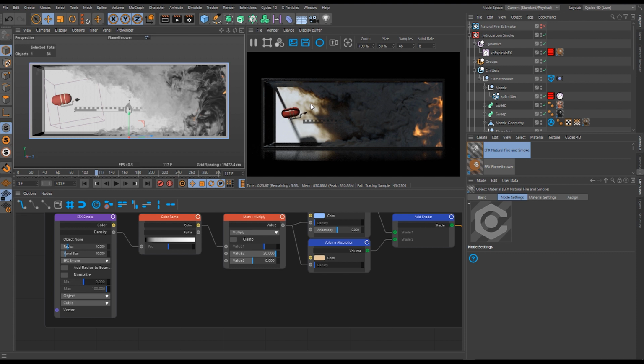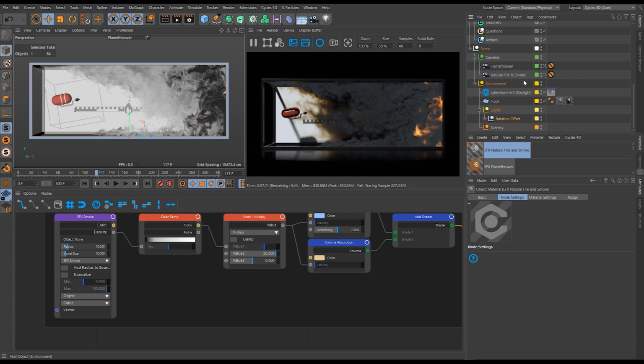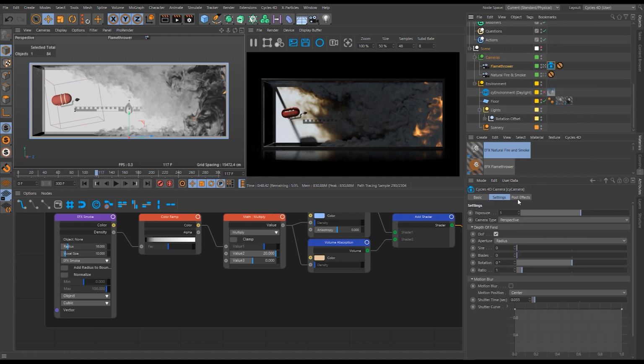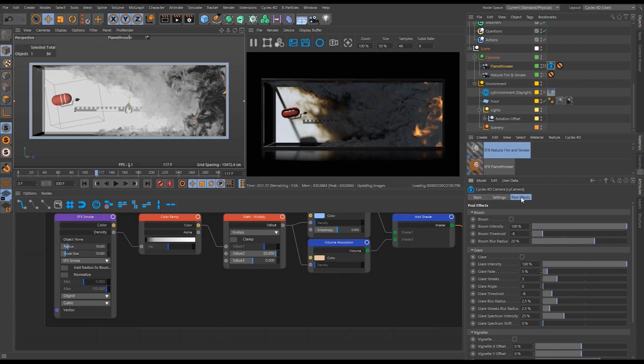Okay, so what we would do now is we can render these out, and then in comp, I will just add some slight glows and a little bit of sharpening. But we could also add the glows in the cameras in our scene here by just adding a Cycles camera tag. So if we right click and we go to add a Cycles 4D camera tag, and you'll see we have post effects. Post effects is what we're looking for.